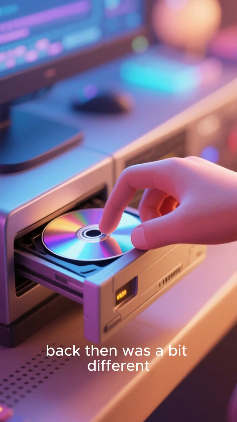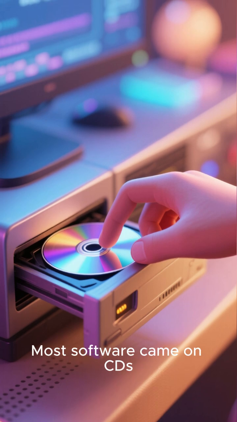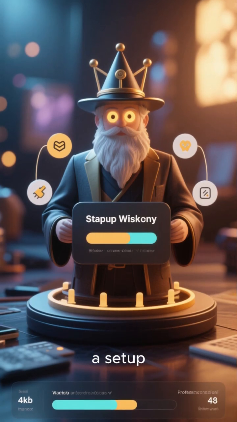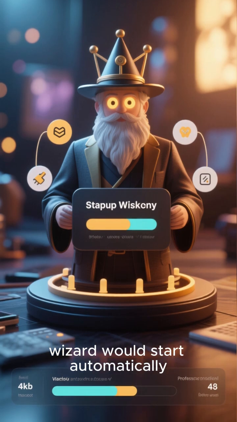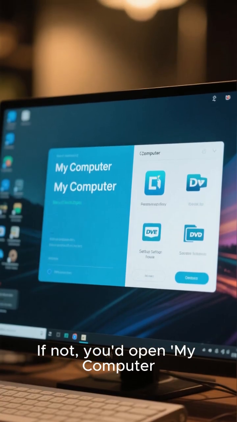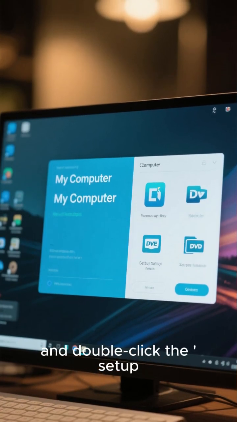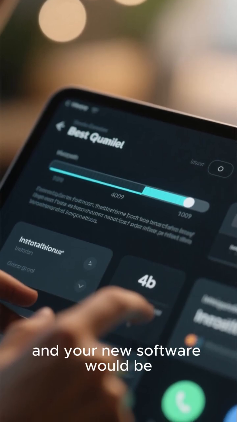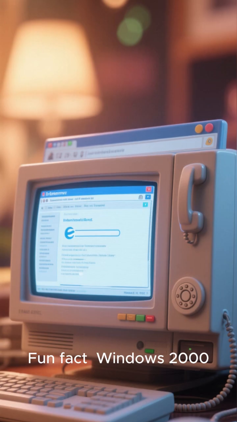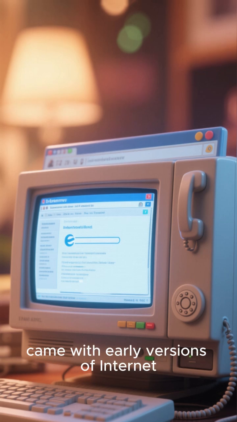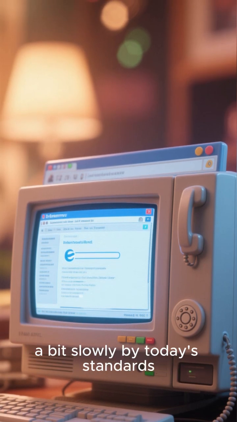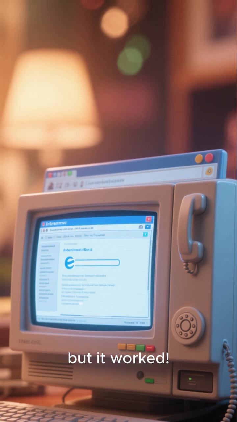Installing programs back then was a bit different. Most software came on CDs. You'd pop the CD into your drive, and usually a setup wizard would start automatically. If not, you'd open My Computer, find the CD, and double-click the Setup.exe file. Just follow the on-screen instructions, and your new software would be installed in a few minutes. Fun fact: Windows 2000 came with early versions of Internet Explorer, so you could even browse the web. A bit slowly by today's standards, but it worked.